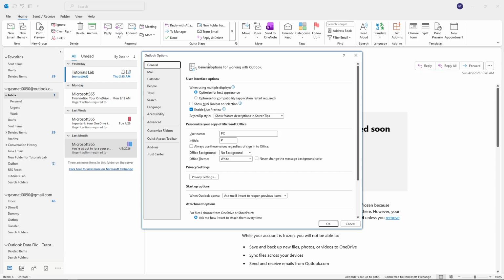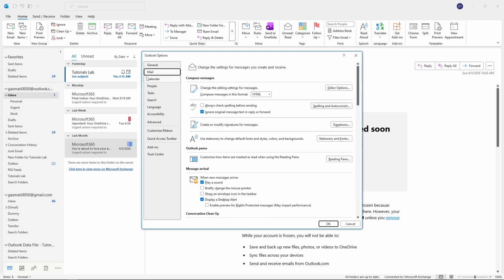From the Outlook Options window, direct your attention to the left side menu. Here you'll see several categories for different settings. Click on Mail to access email-specific configurations. This section controls how your emails are composed, formatted, and displayed.